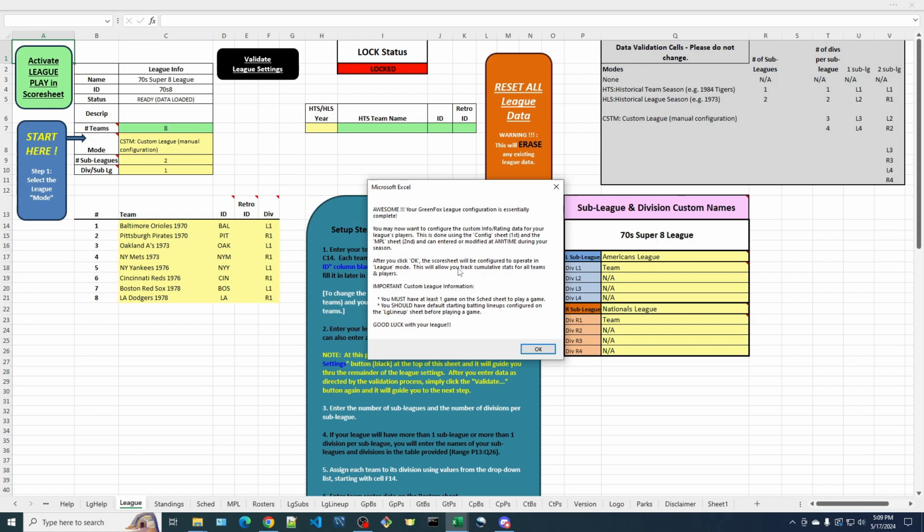After you click OK, the score sheet will be configured to operate in league mode. And this will allow you to track cumulative stats for all teams and players. Important custom league info. We're looking at a custom league, so this is important. It says you must have at least 1 game on the schedule sheet to play a game. You should have default starting batting lineups configured on the LG lineup sheet before playing a game. And best of luck with your league.